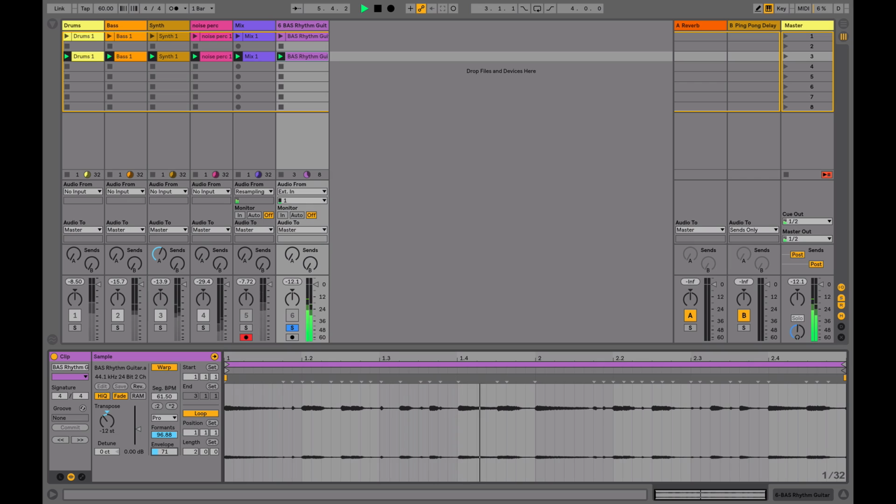The envelope adjusts the envelope of the grains. So the setting here will depend on the type of material that you're using, the pitch, whether it's complex or monophonic. So that was a quick overview of Ableton's warp modes. Hopefully that demystified any questions you might have about them.